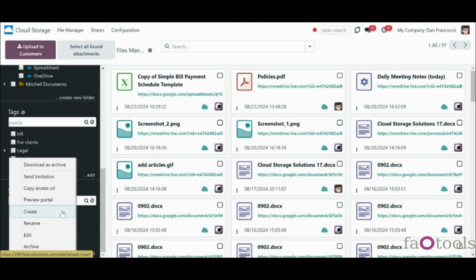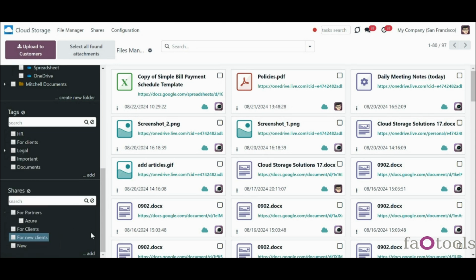Create allows creating a child portal share. You can create as many child shares as you need. Rename allows changing the name of a particular portal share. Edit allows changing the properties of the portal share, including name, access, view, and permissions, attachments, and so on. Archive allows removing a share from the folder tree. It is possible to restore the share later.